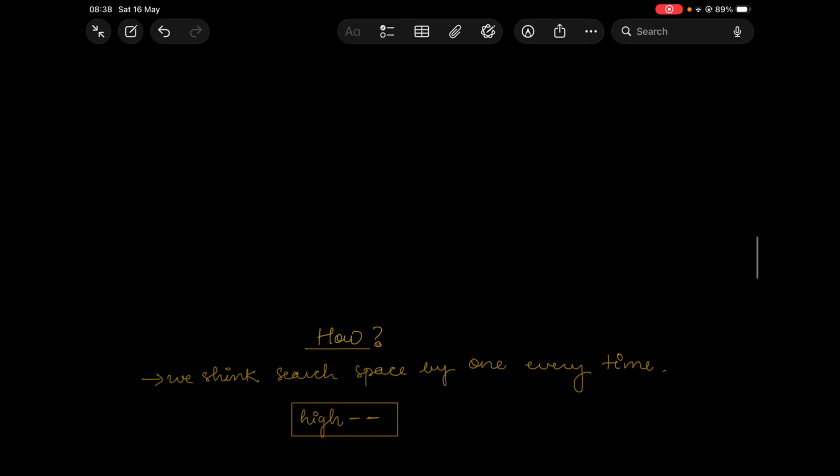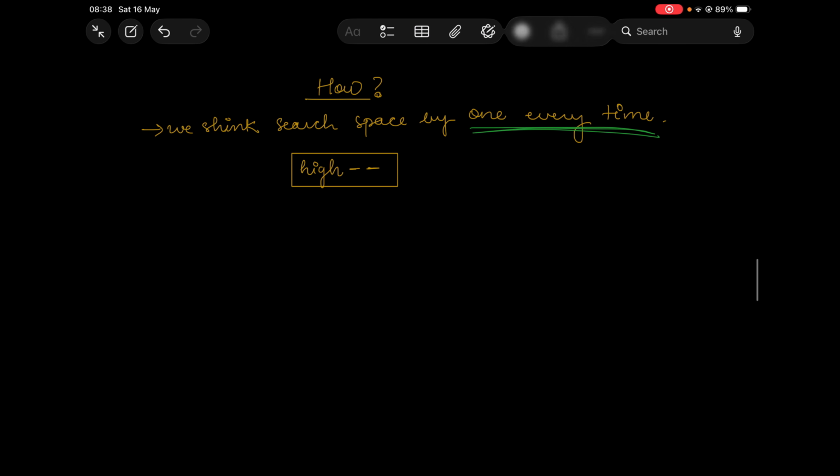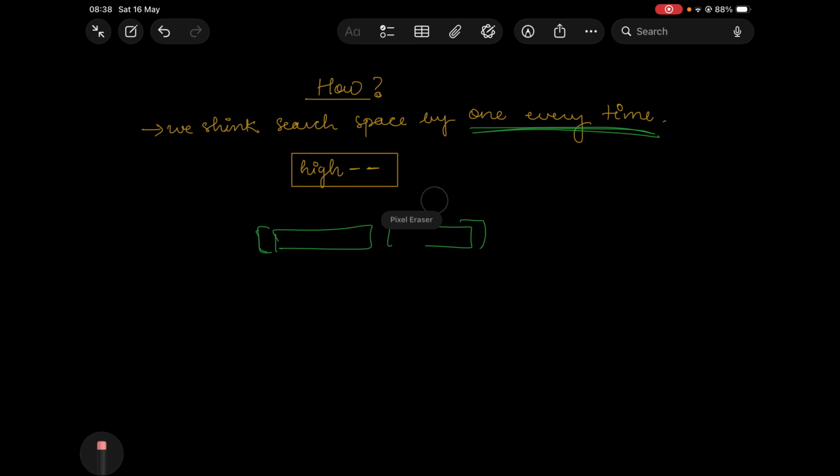So how will we explore both the sides? We shrink our search space by one every time. Our search space was this big, and earlier using binary search we were exploring some half and discarding some half. But now in the equal case, when nums of mid is equal to high, we cannot decide which side to go, which means we have to explore both the sides. Now how will we do it? We will do it with high minus minus.